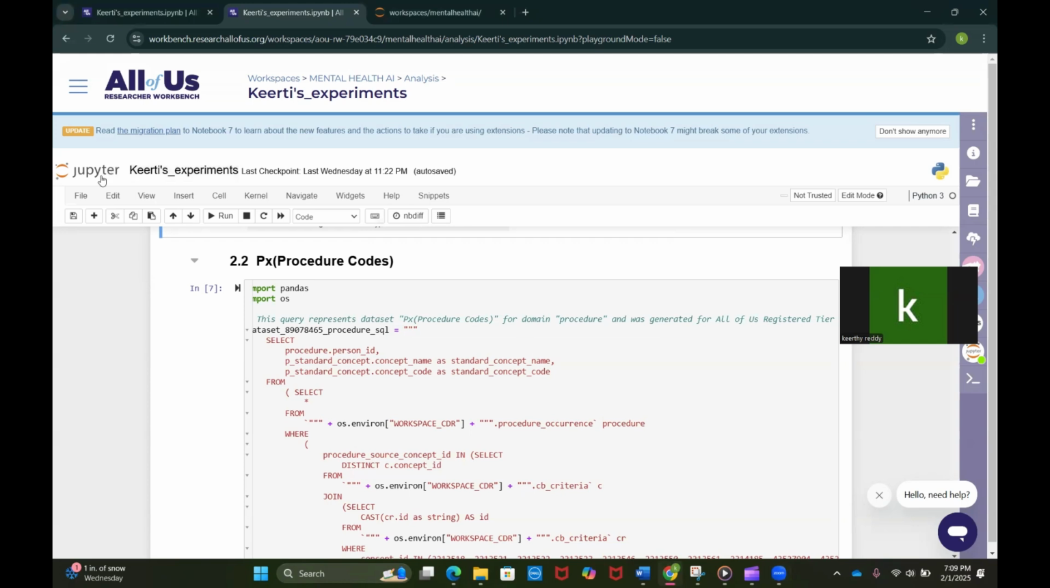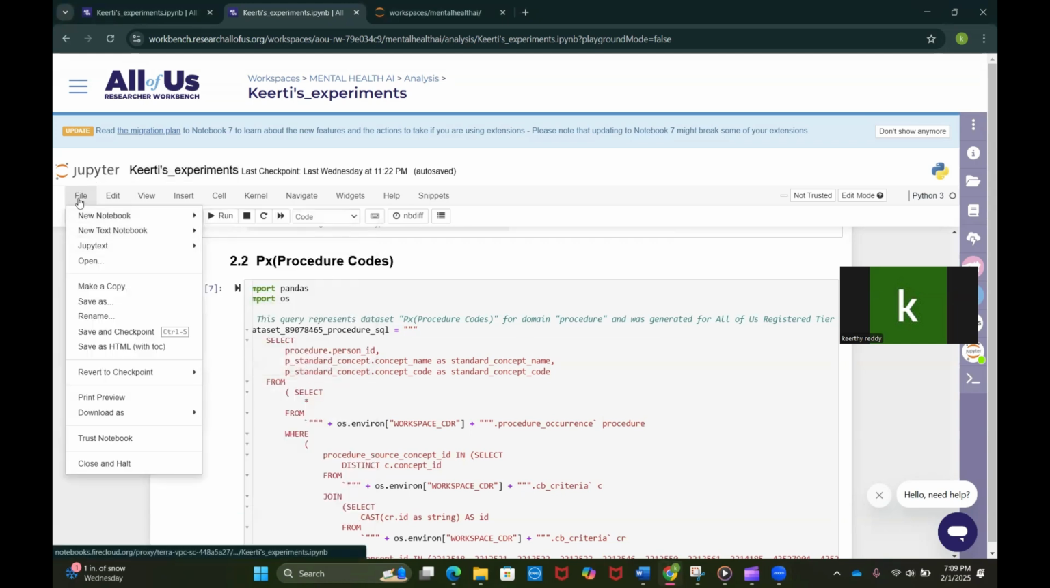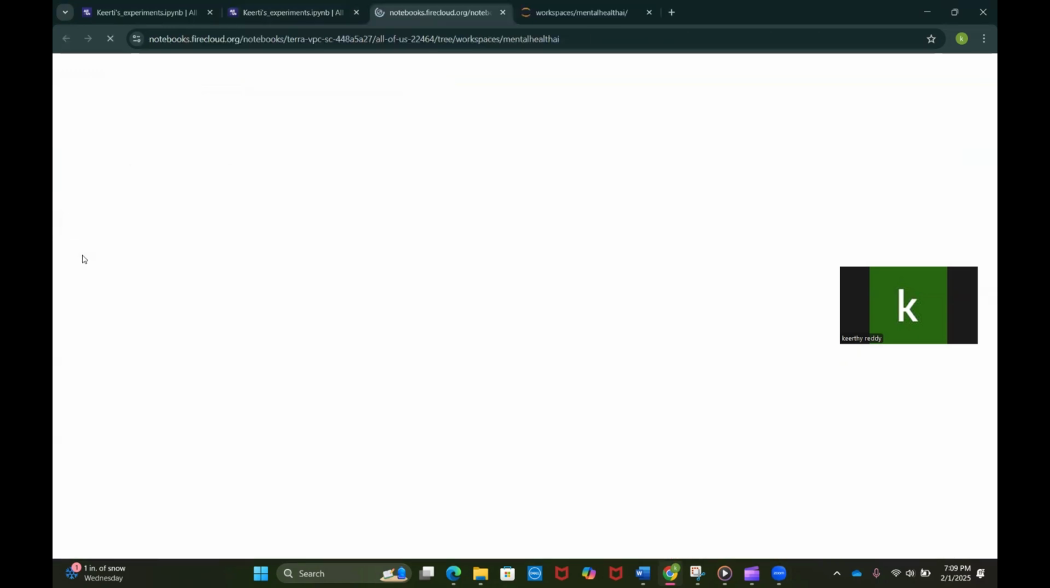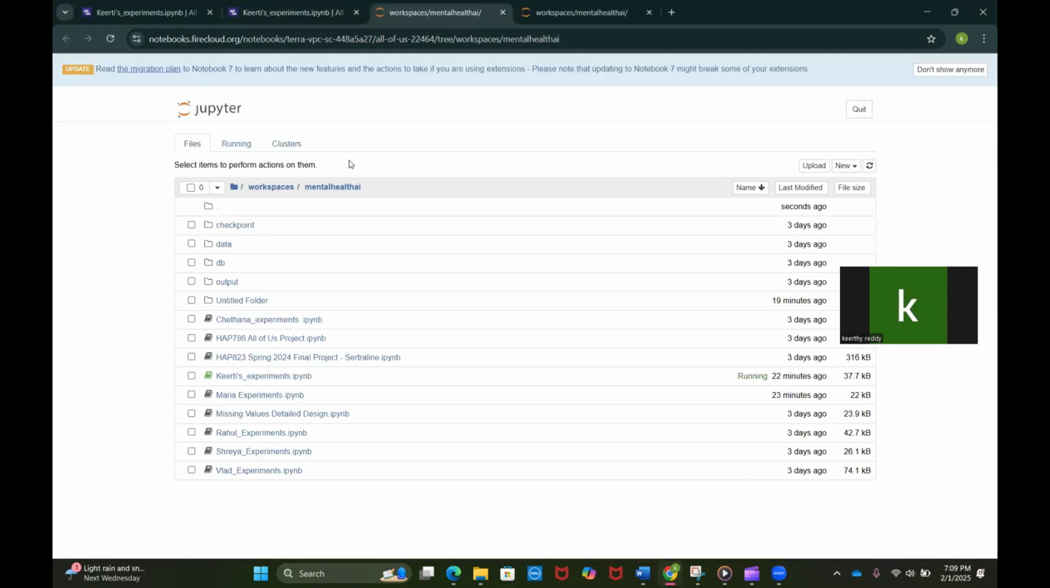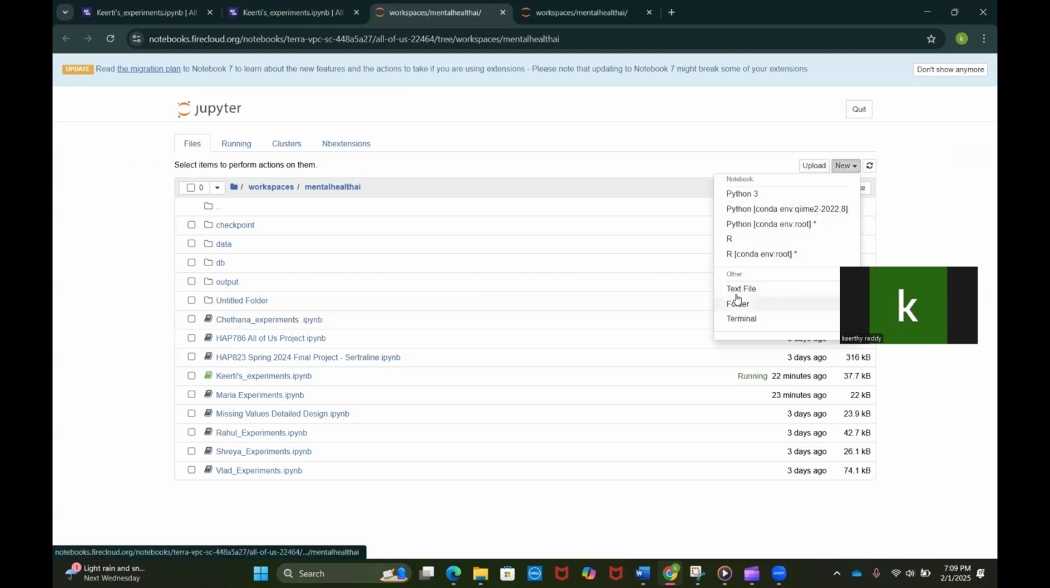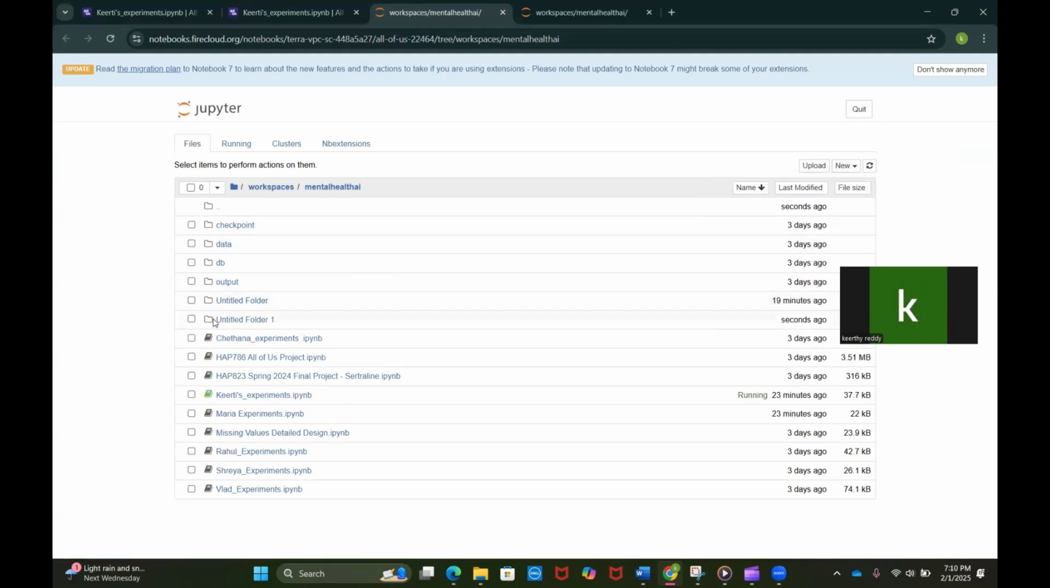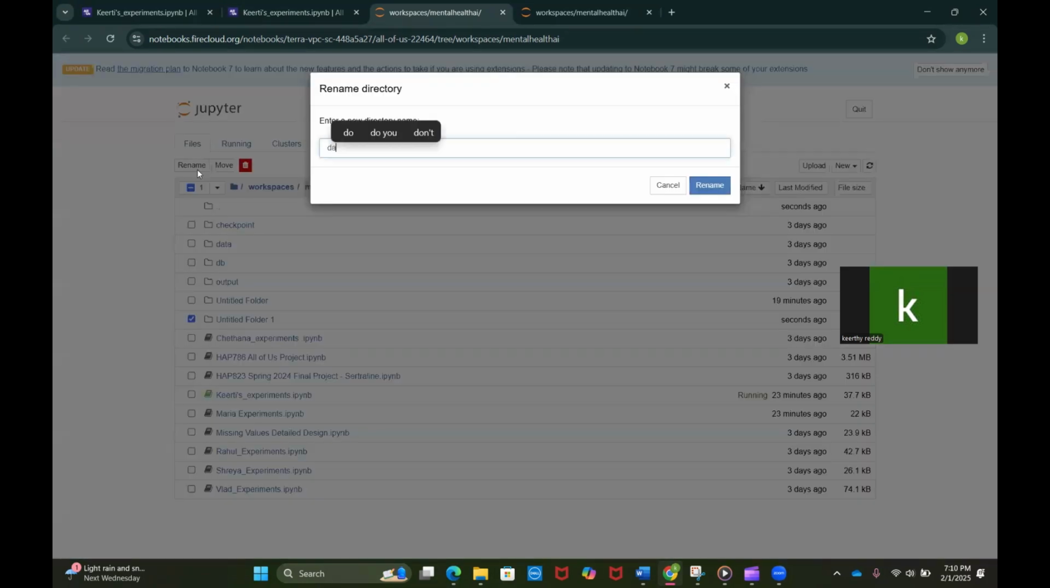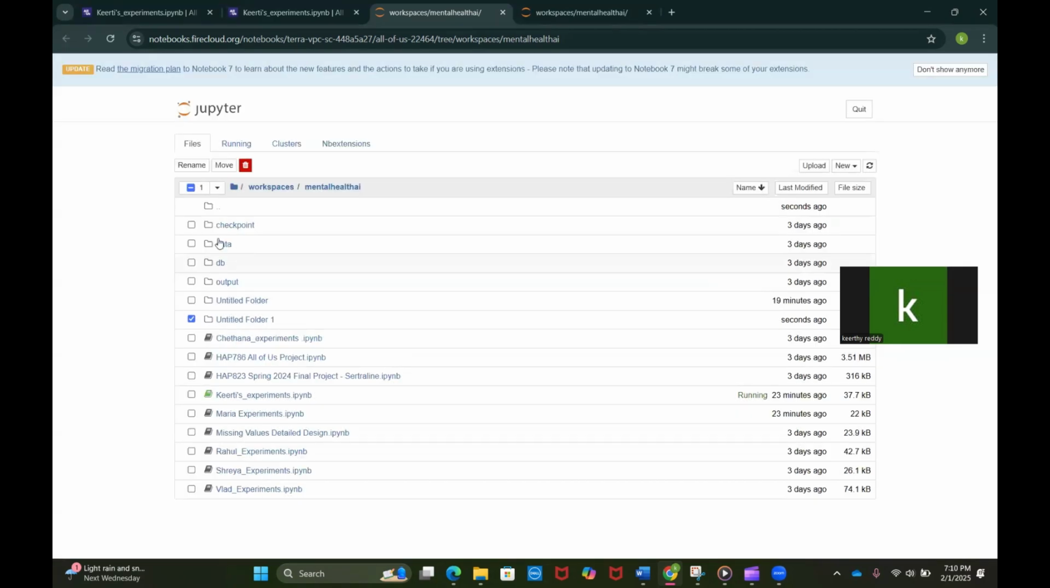So now I'll show you how to create the folders in All of Us. Click on file, click open. Here you can see all the files. This is the place where you can create all the folders and view all the files. Click on new. In new, we can see text file, folder, and terminal. Click on folder, and an untitled folder one is created. Just rename it to what you want. If you want to rename it to data, you can do that. Or if you want to rename it to DB, you can do that. It's your wish.